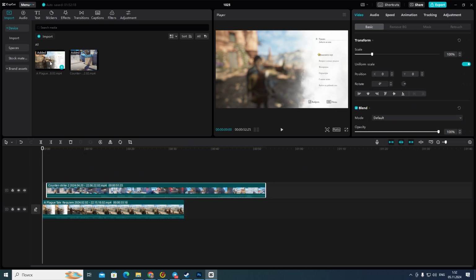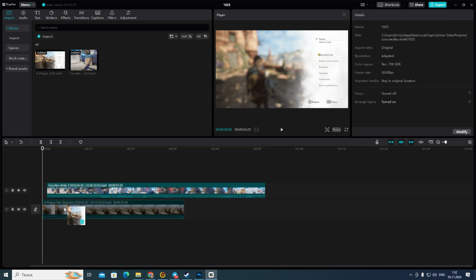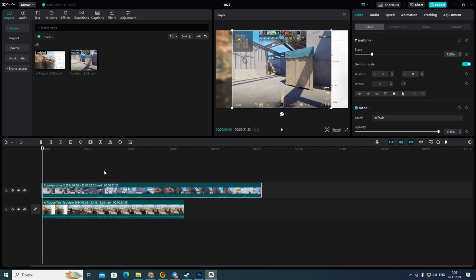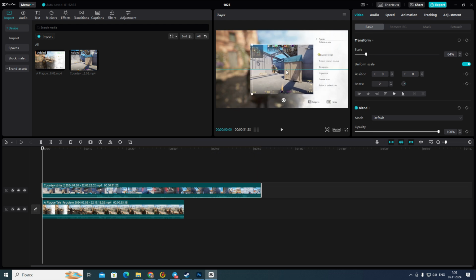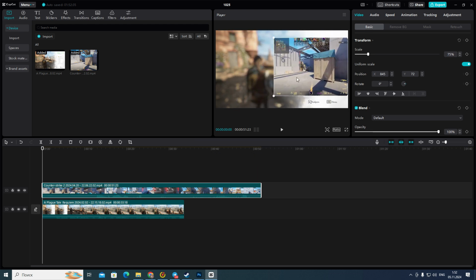So you need to click, press and hold on this video and then drag it right up here into this timeline. After that, you need to click on any video you want. You can actually resize it, move it as you want to.